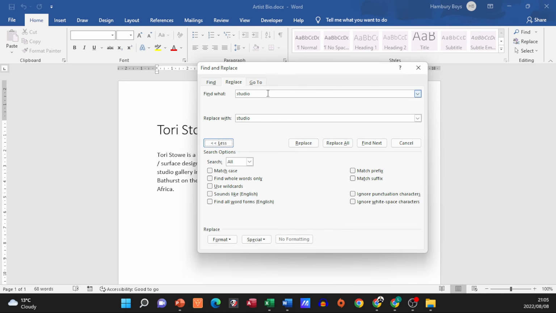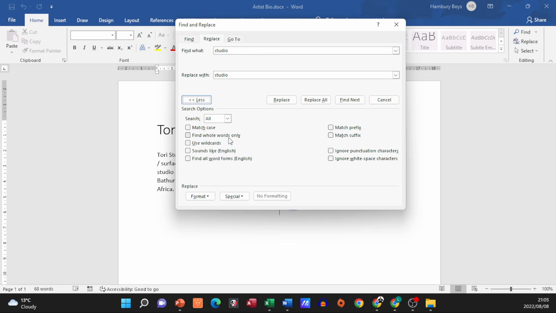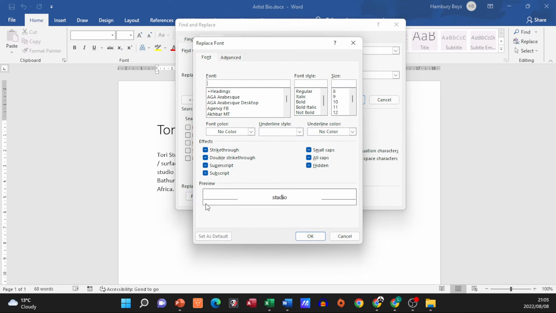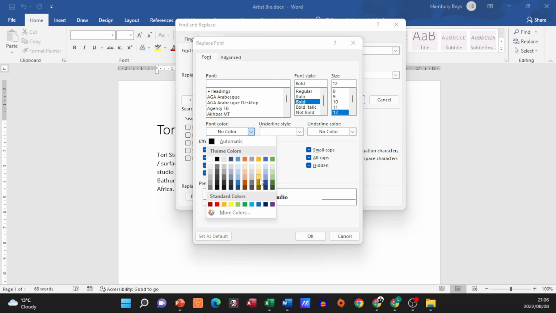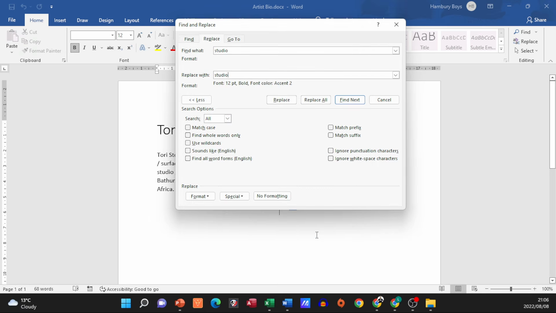If I click on more, what I'm saying now is I can actually put certain things in place in terms of what I want to replace it with. So let's say I want to replace it with the word studio, but I want that to be bold, I want it to be underlined, maybe I want some sort of color with it as well. So I'm going to go bold, I'm going to change the size. I'm going to change the font color as well, and I'm going to click OK.